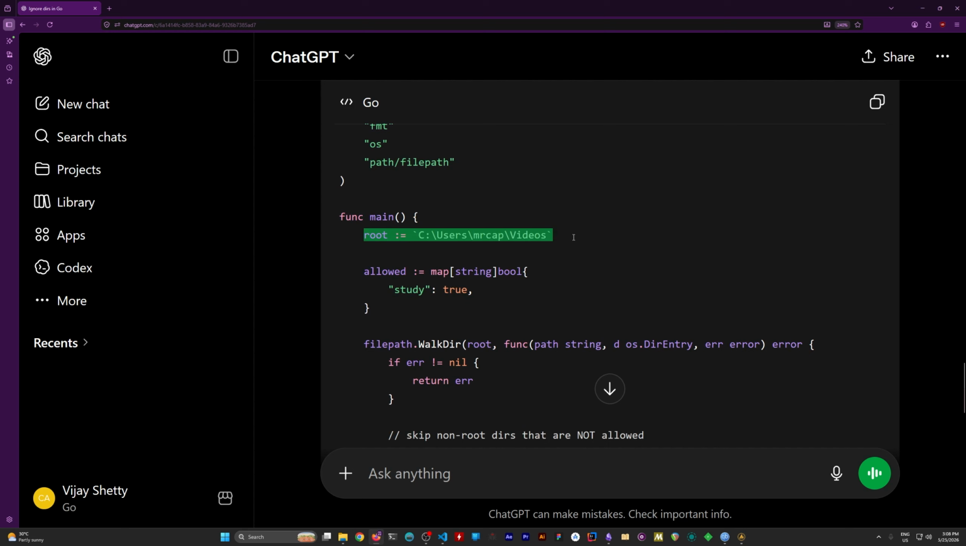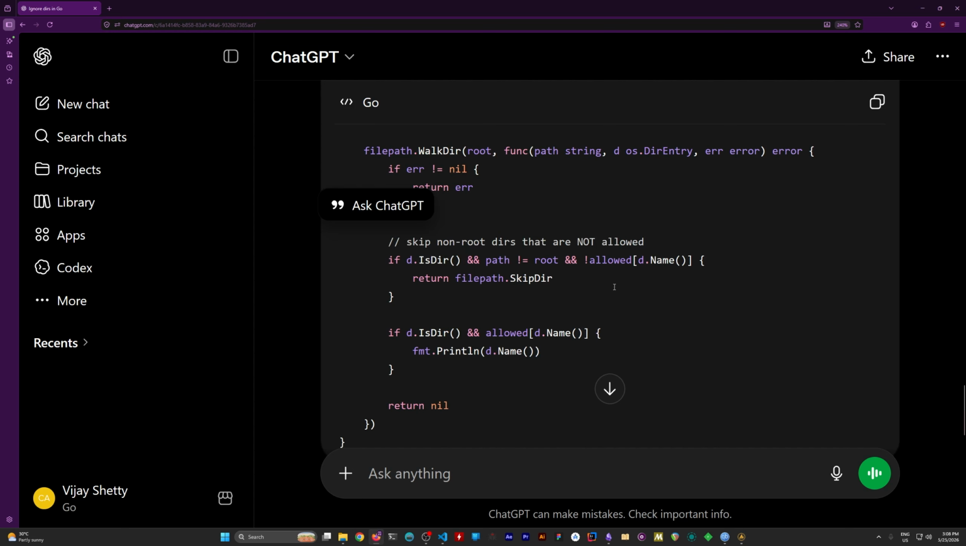Okay, root. Skip the non-root directories that are not allowed. Path is not root, and wait a minute, this is path is not root. Okay, makes sense. Allowed dir. Okay, this is inverted.